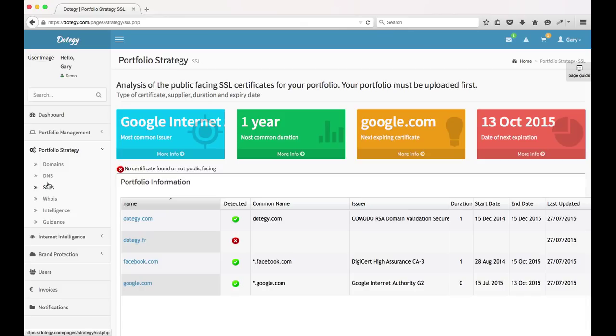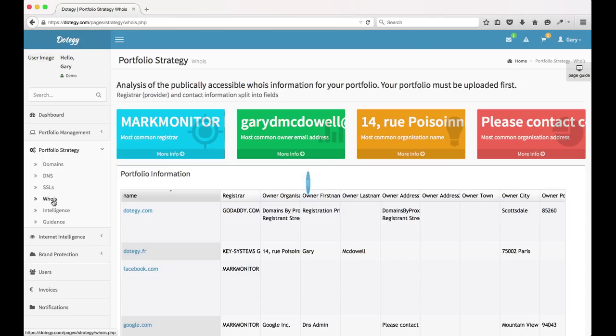Back to our menu, and now Who Is. As before, the top of the screen shows key management information such as the most common registrar, the most commonly used email address, address normally, contact information.